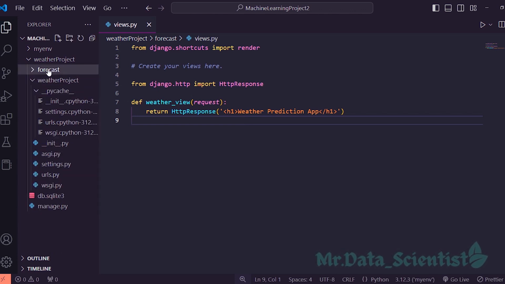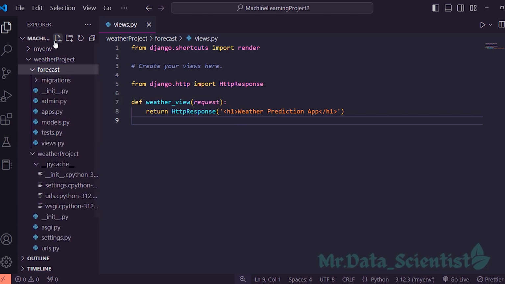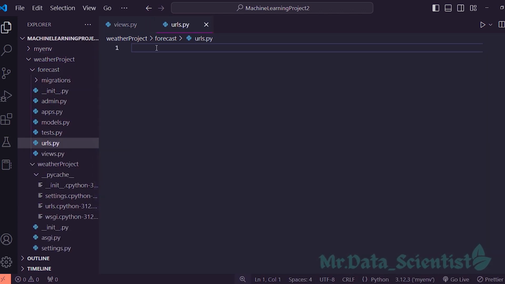In the Forecast folder, we need to create a new file called urls.py. This file will contain the URL patterns for our app. URL patterns are essentially a list of paths that Django checks when a user makes a request. Now, let's add the code to the urls.py file.